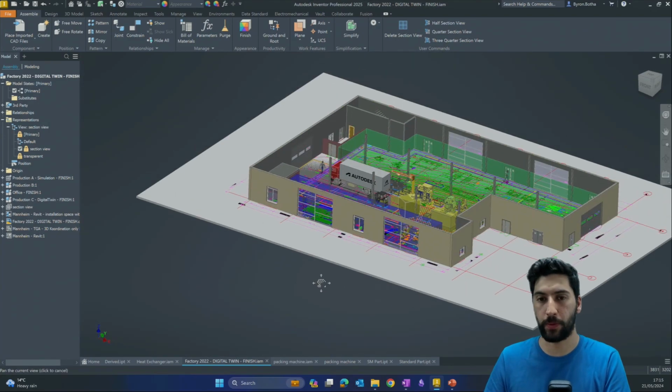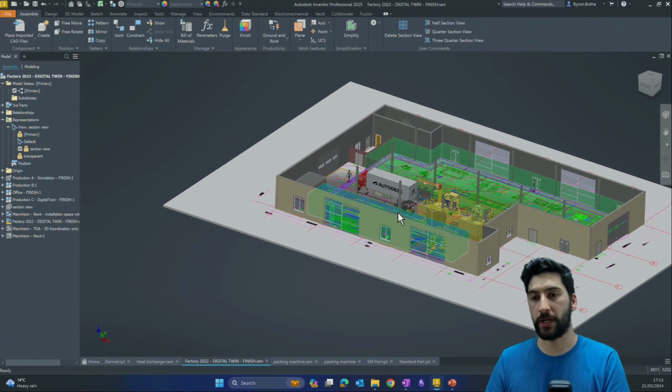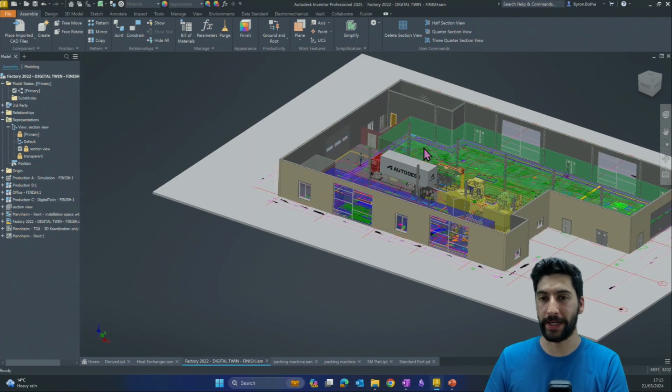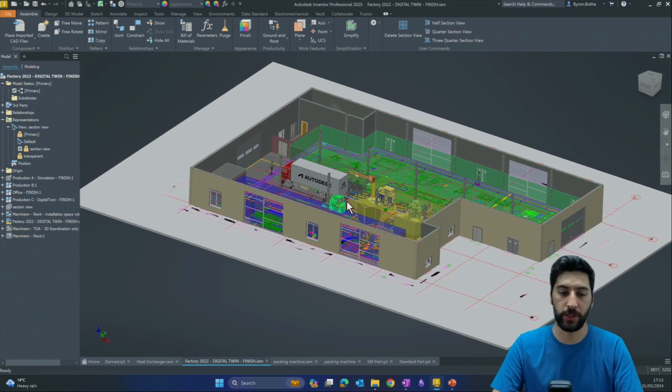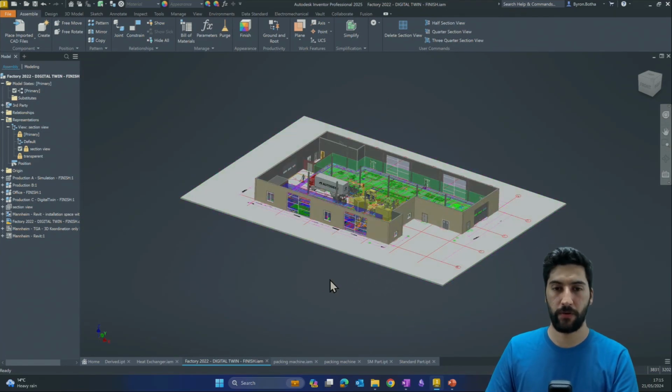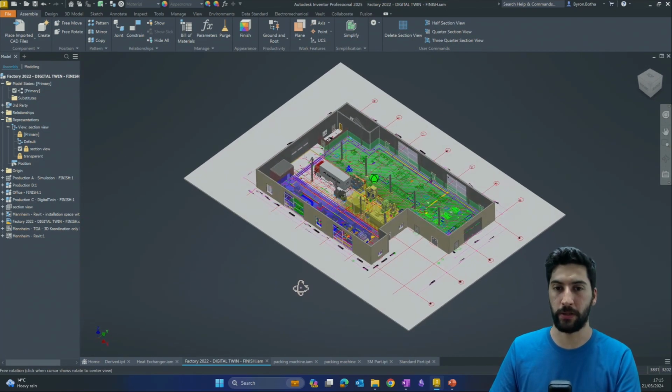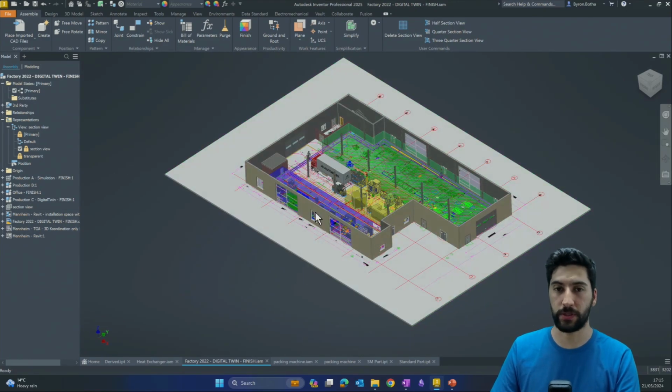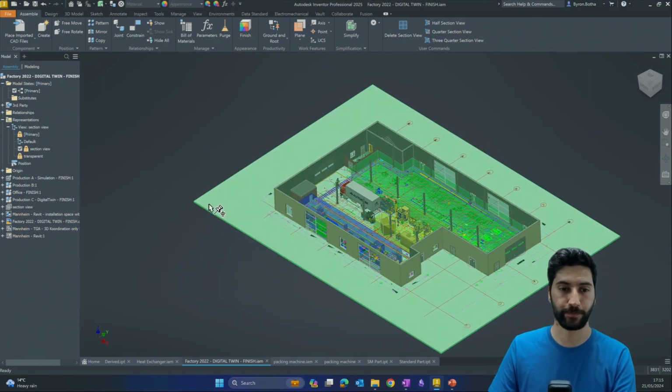IFC bridges that gap, so you can share data between different platforms quite easily now and everybody's working with the same source of information, and there's far less guesswork involved when multiple different parties are collaborating.